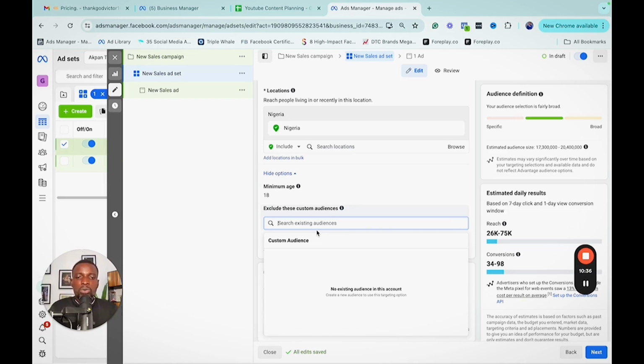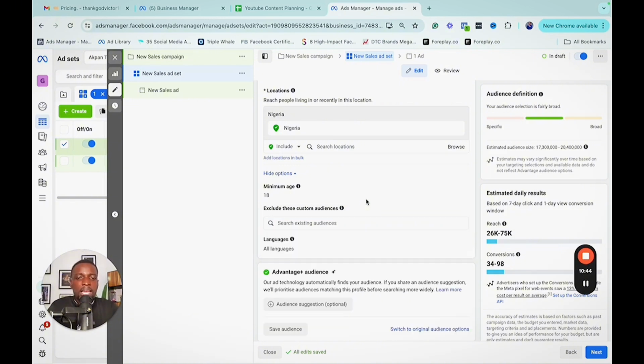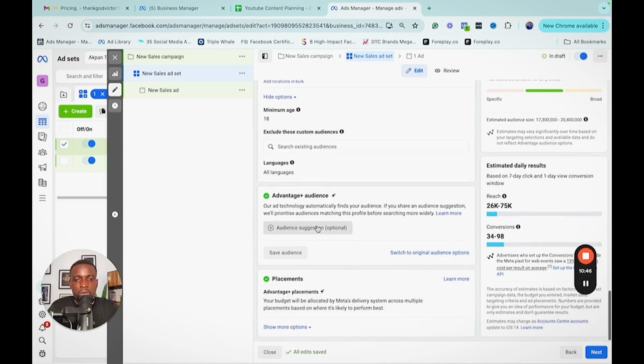So the reason why you're doing this is so that you're not showing your ads repeatedly to people that have already bought your product or your service. So if you have that audience there, exclude them and just move ahead to the next options there. Now the next option is actually your audience.